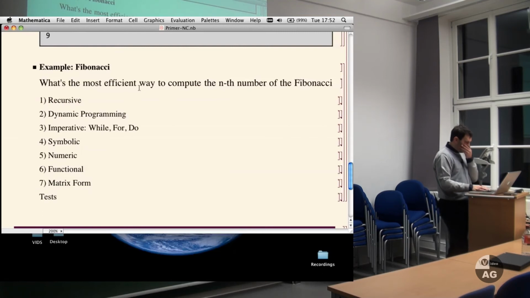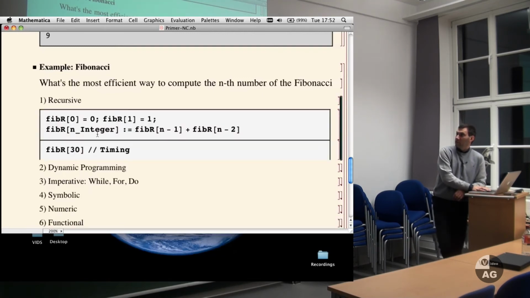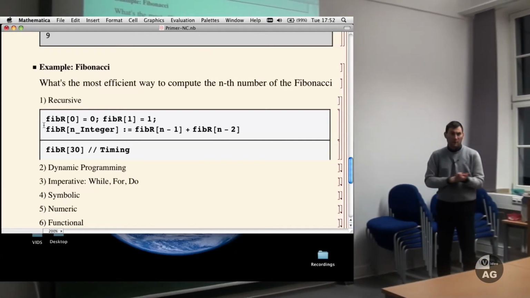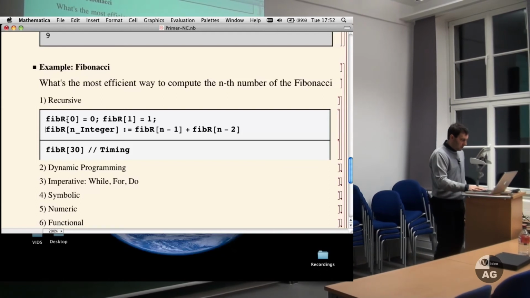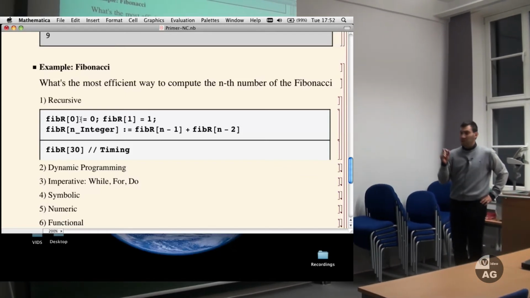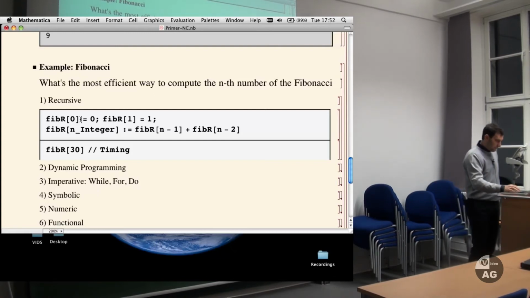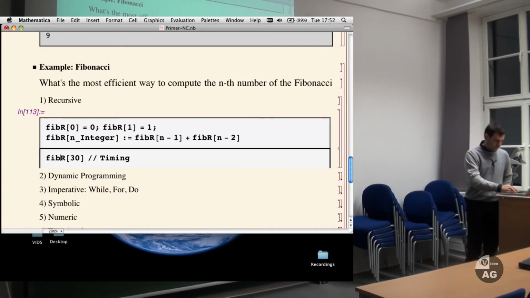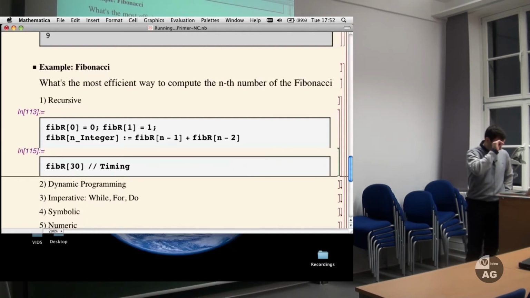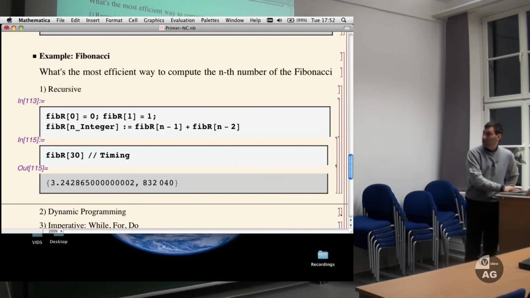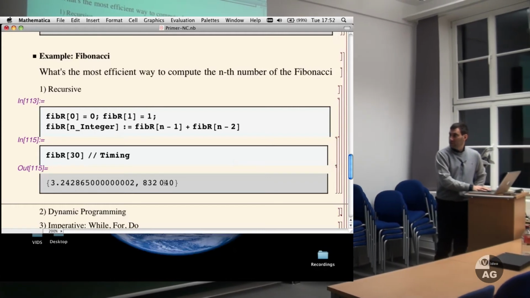Okay, what's the most efficient way? We have 7 different approaches. Let's go through all of them one by one. Recursive, we have seen this already. It's not the most idiotic definition because over here I don't use the delayed assignment, so there is already a little bit of cleverness. So we define it and we time it. Okay. And to get up to 30, it's already in the seconds, and the result is, okay, whatever.